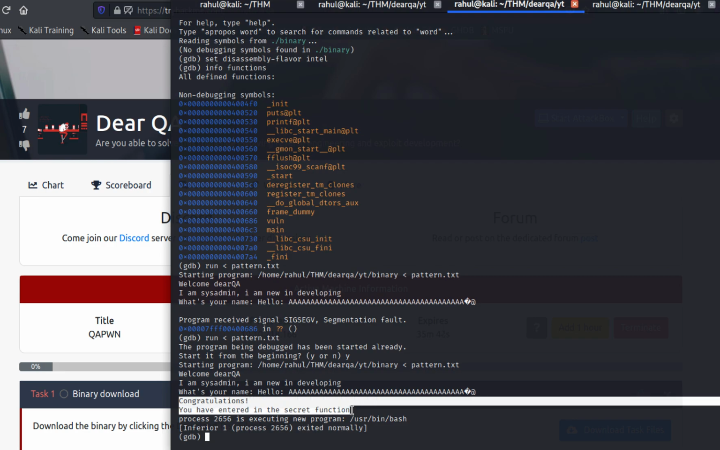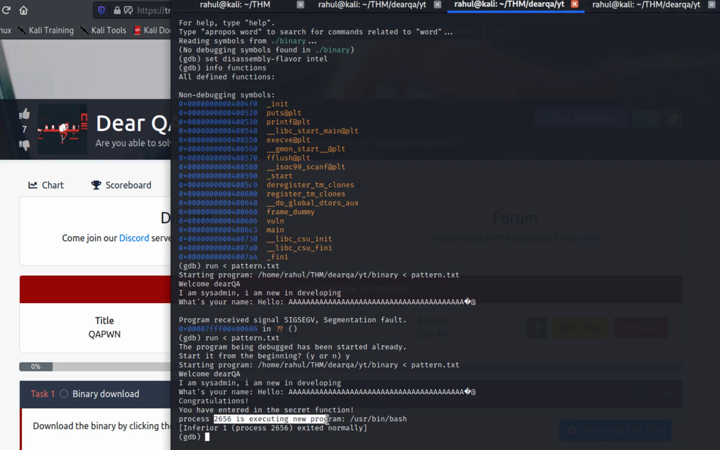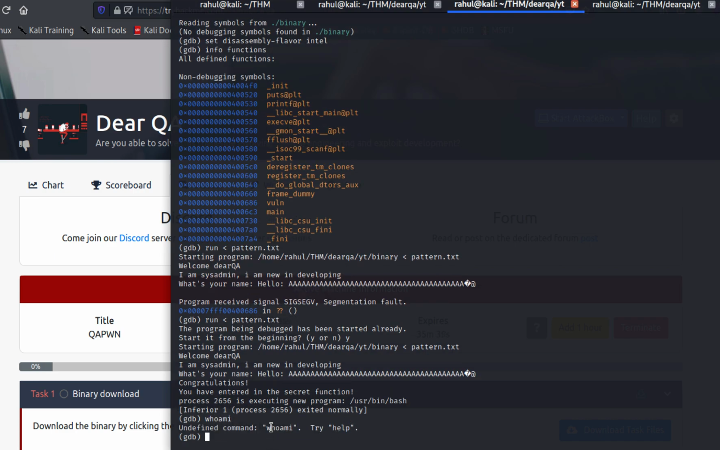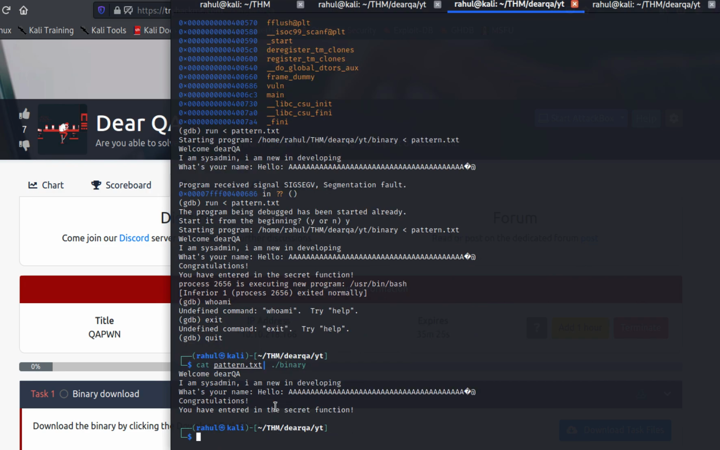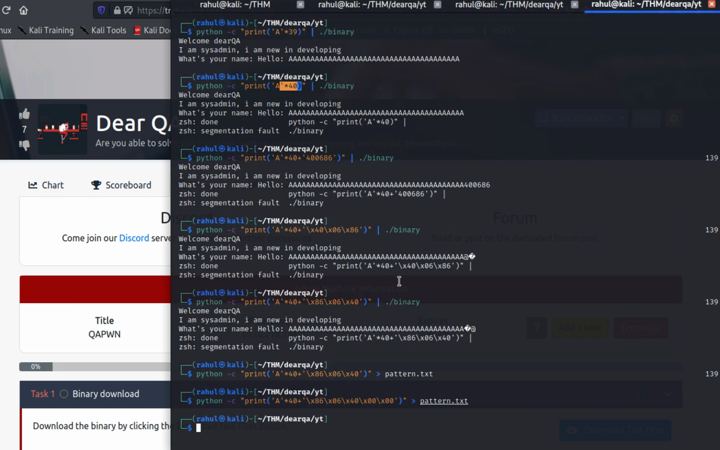Congratulations, you have entered the secret function, and process is executing the new program bin bash. If I type in whoami, okay, I don't think this will end up executing here. So let's quit from here and cat out the pattern to the binary. As you can see, congratulations, you have entered the secret functions. So this is how you will execute the payload.